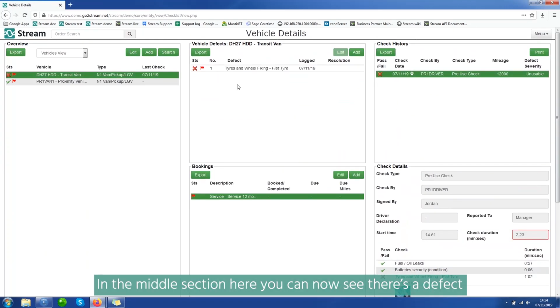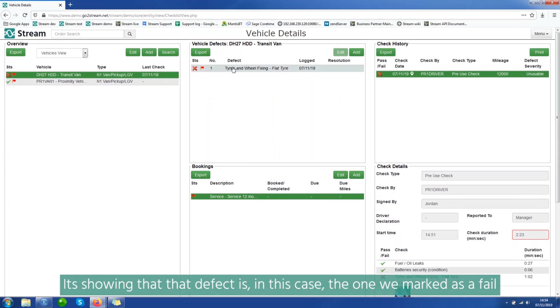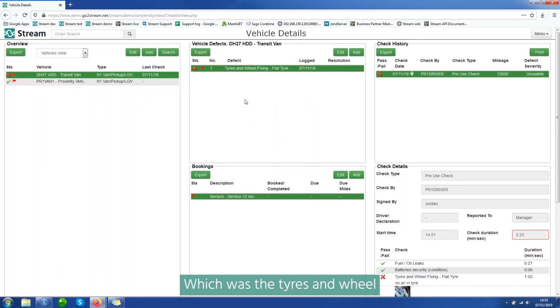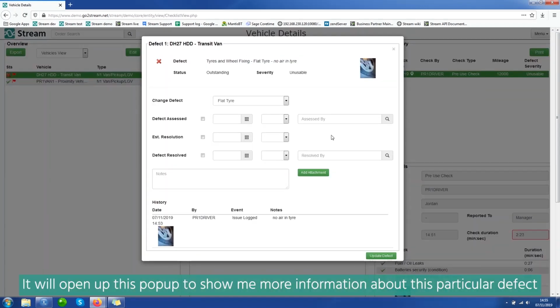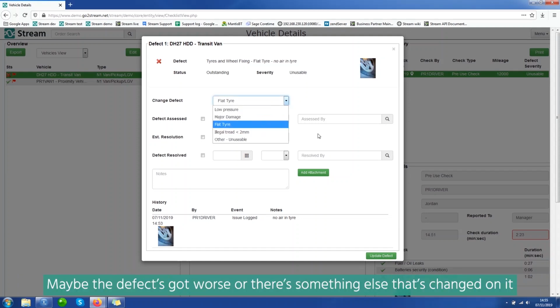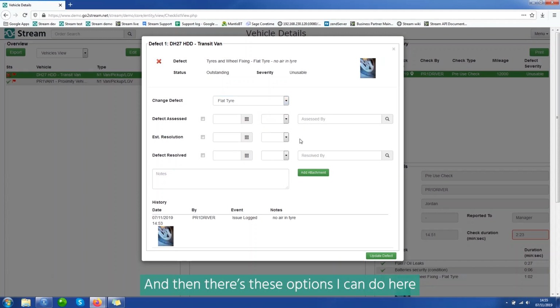In the middle section here, you can now see that there's a defect. It's showing that that defect is, in this case, the one we marked as a fail, which was the tyres and wheel. If I press on edit or double click on this defect, it will open up this pop-up to show me more information about this particular defect. So I can change the defects if I wish. Maybe the defect's got worse or there's something else that's changed on it. I can change from this list here. And then there's these options I can do here.